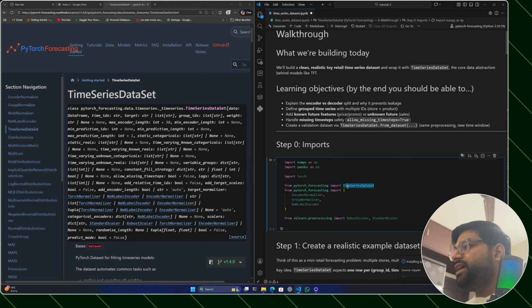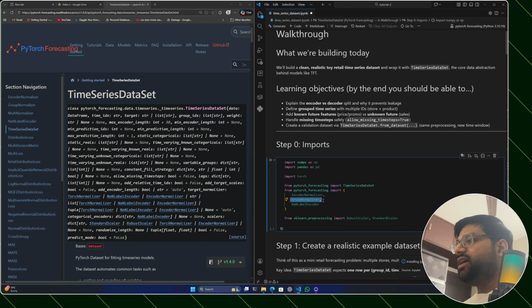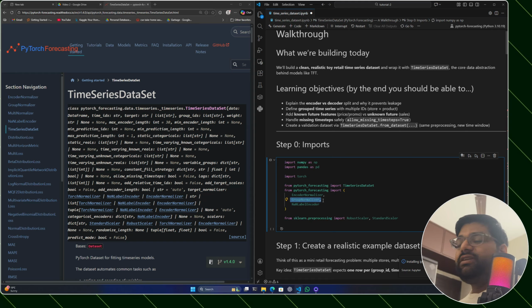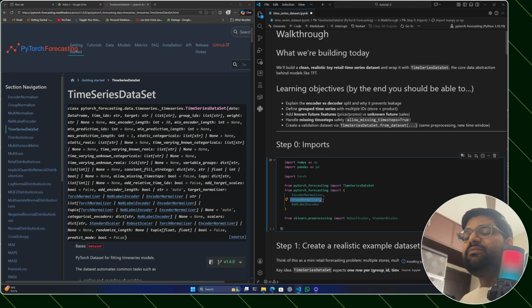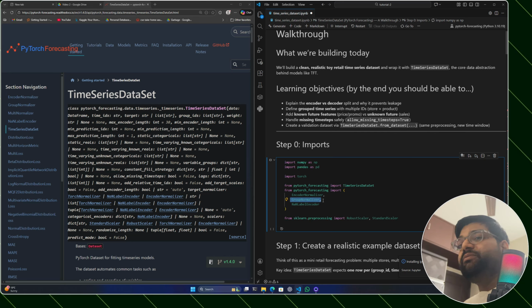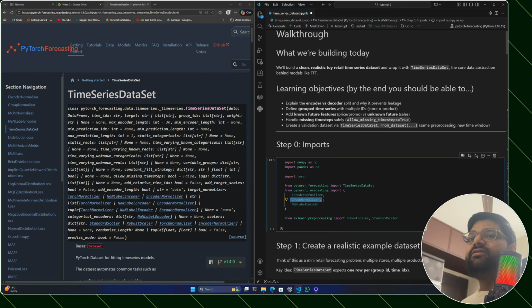Apart from time series dataset, I have encoder normalizer and group normalizer. Group normalizer will be used for targets and encoder normalizer for the input features. NaN label encoder will also be used for categorical features. If you don't know why you need encoders, it is because there will be some categories, some values, which will not be present in the validation dataset or the testing dataset. And also, a machine doesn't understand characters, it understands numbers. That's why you have these label encoders.